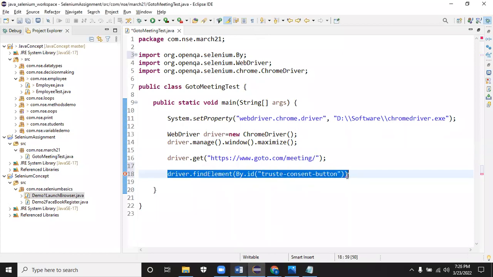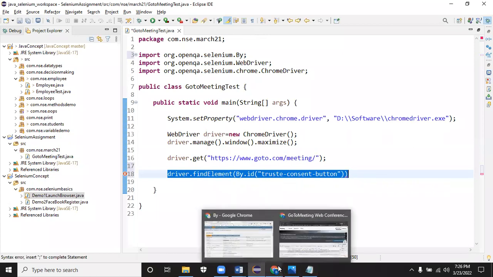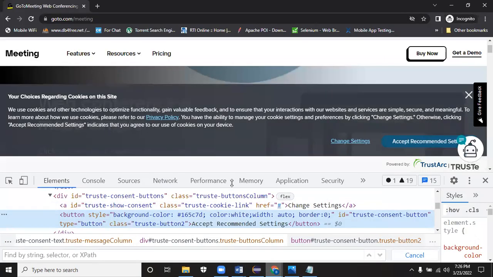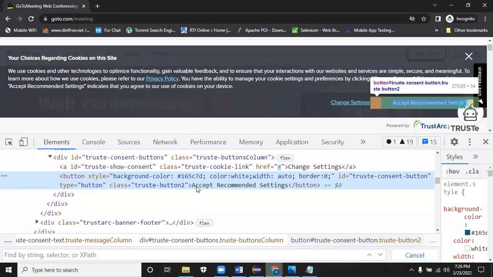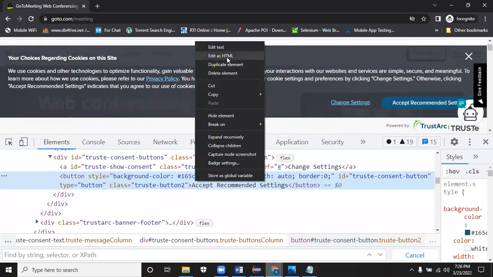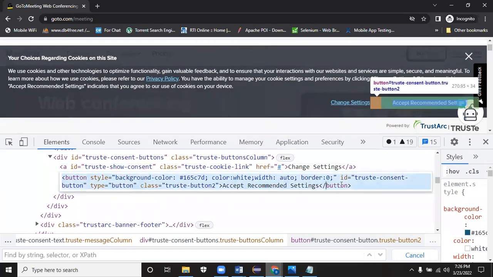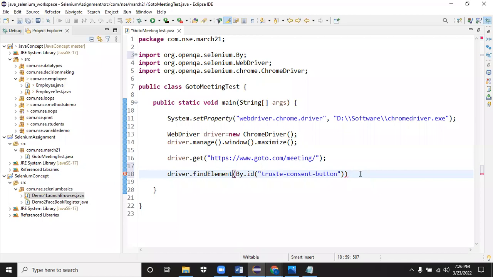This particular script, what it does is it will go to the web page and it will collect this entire element. Listen carefully, this entire element will be pointed, this entire button, not only that id, it will point to the entire button. Now you can do any operation on this button. You can see there is a web element right now.